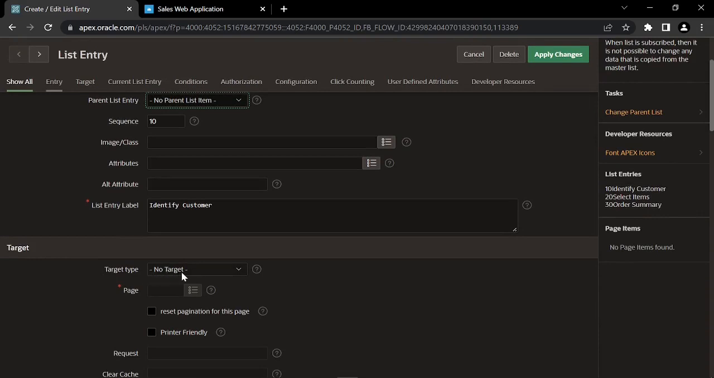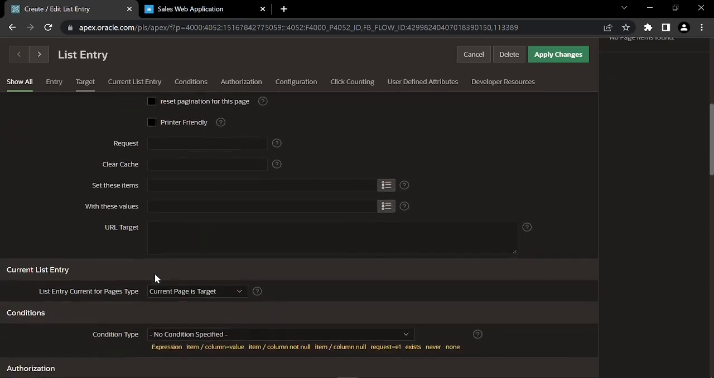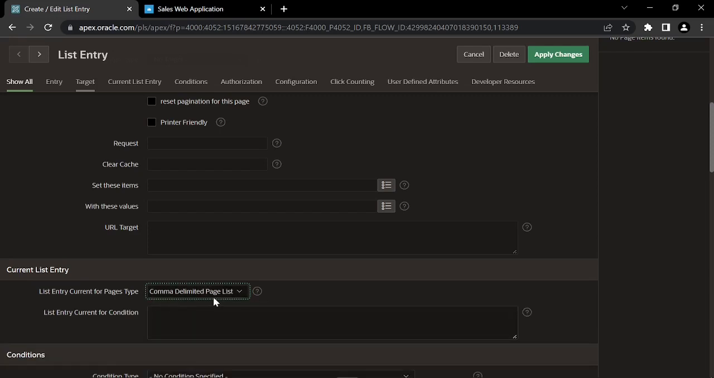The no target value is set because this list is intended to display the current order wizard step, where the user is within the order processing, while not to call a page in the application. The list entry current attribute specifies when this list entry should be current. Based on the value of this attribute, you define a condition to evaluate. When this condition is true, the list item becomes current. This order process will be configured in detail in Part 7 video of this series.